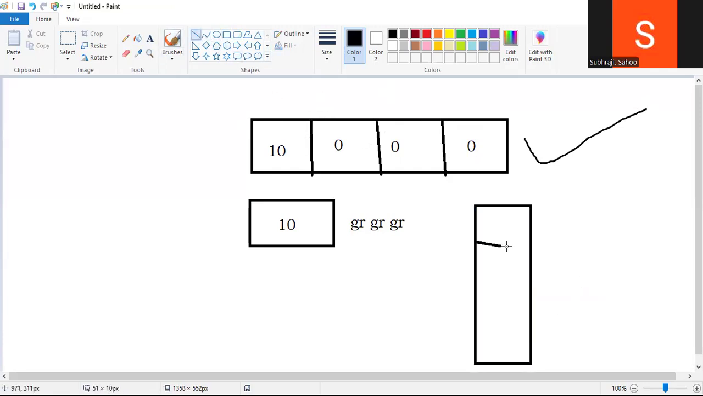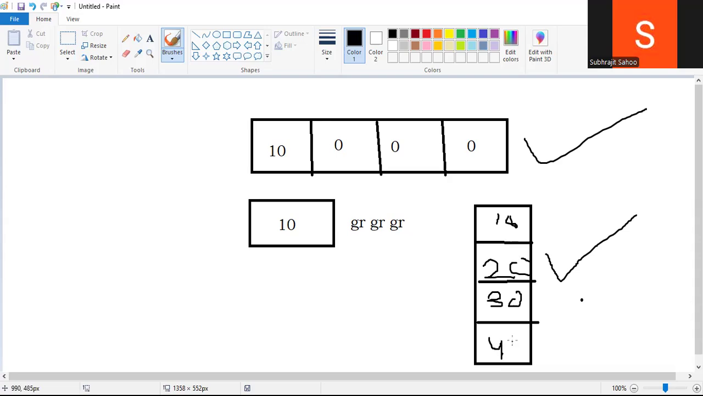This is one row, this is second row, and this is third row. Current program structure is like this only. That means here 10, here 20, here 30, and here 40. Valid or not valid? Valid, sir.